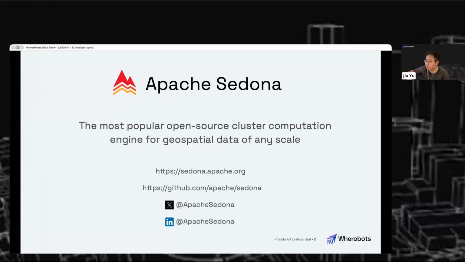time. Sedona is now the most popular open source cluster computing engine for geospatial data of any scale, for both big data and small geospatial data. And our website is at sedona.apache.org. We also have our code open sourced at Apache Software Foundation on GitHub.